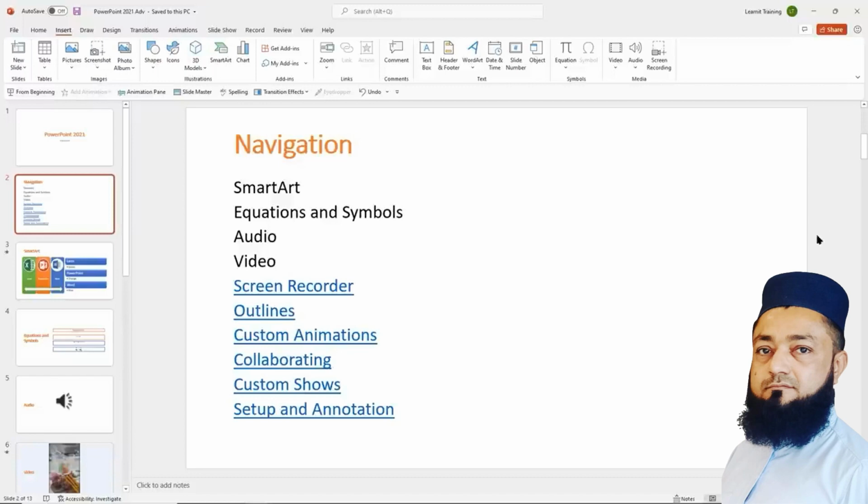So here's the idea. I inserted a slide here, slide number 2, and I wrote down all of the learning objectives on the corresponding slide. So for example, slide 3 is SmartArt, and then we have equations and symbols, audio, and video. So I created a small little table of contents or navigation here.